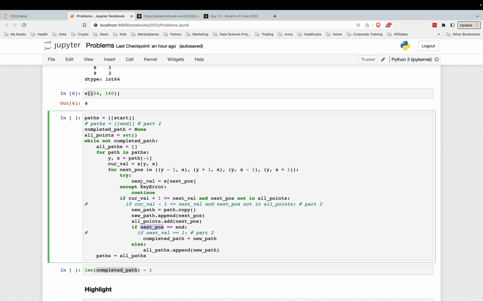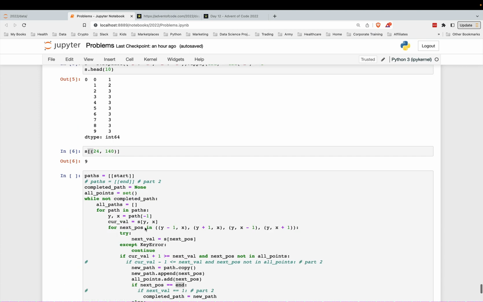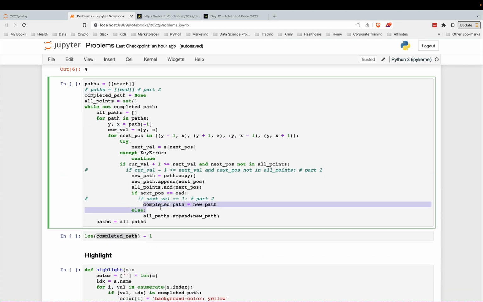If the next position is the end position, which I calculated up here, right? Here's the end. So if I reach 20, 140, then it will stop, right? I'm just going to set completed path equal to new path, and that will exit the loop. If not, I have a variable here that keeps track of all of the new paths possible. All paths.append new path. So that's the copy I made. So I'm just making a copy, appending a point, and then I'm going to just loop through that all over again, like this. So I just set path equal to all paths, and then I'm on my way to looping through again. All right, so that's all you do.